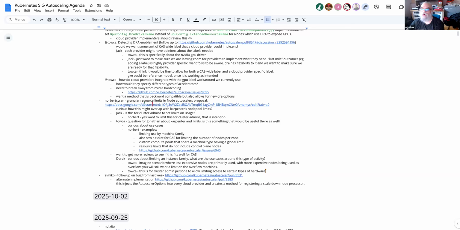Yeah. So I did what I said I was going to do last meeting, and I wrote a new patch that allows cloud providers to inject custom node scale down processors, and it seems to be working the way I expected. And I think this is probably a better solution because it doesn't add a new interface.